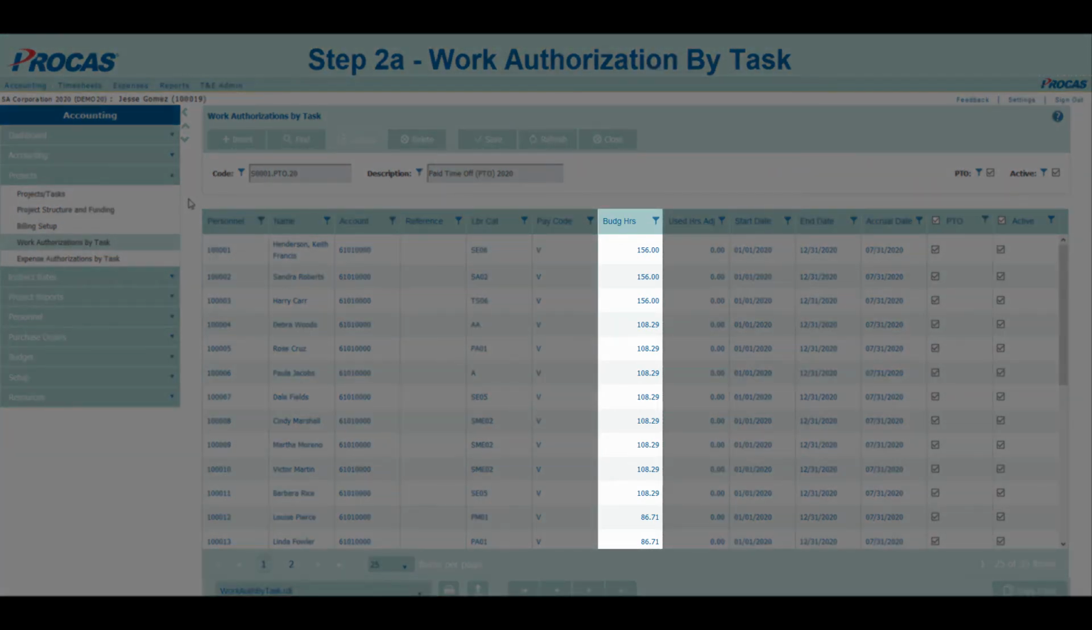Budgeted hours updated with the total hours accrued for each employee. This number will always represent the total hours accrued for this PTO task, which will be seen as budgeted hours on employee timesheets. As mentioned previously, you can put a hard cap on these hours if you choose to enforce work authorization parameters company-wide in your company settings.